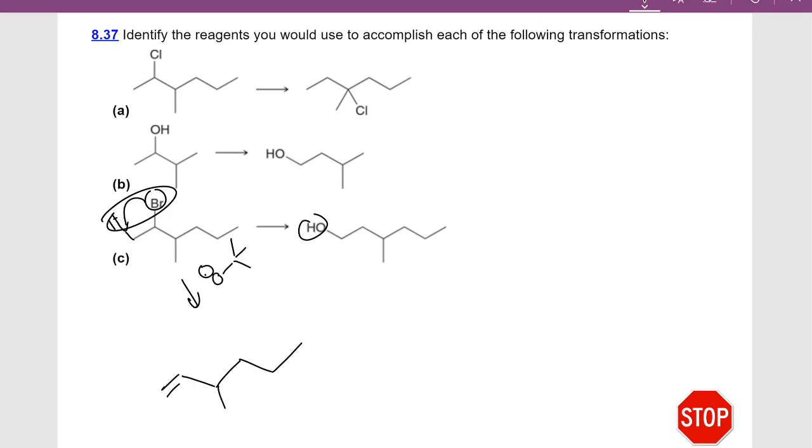Do I have enough carbons here? Yeah, I think so. And then we're going to use our BH3, THF, H2O2, NaOH to add the H and OH anti-Markovnikov. That will give us our target molecule.